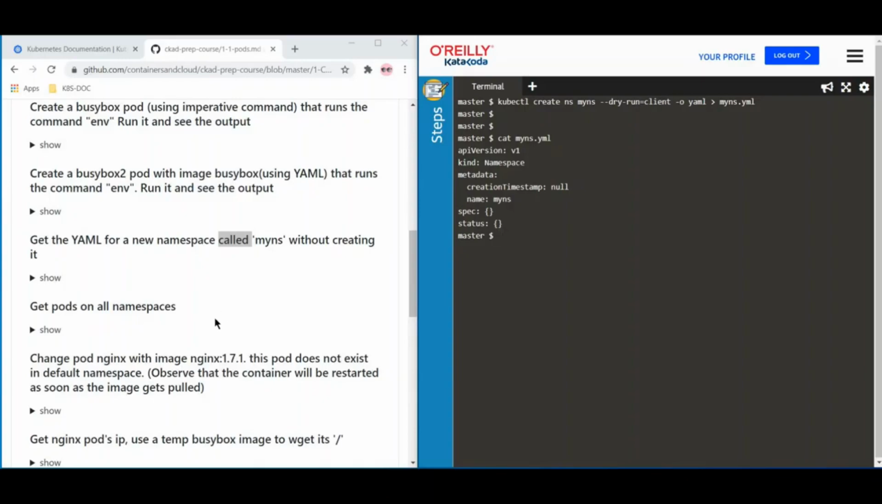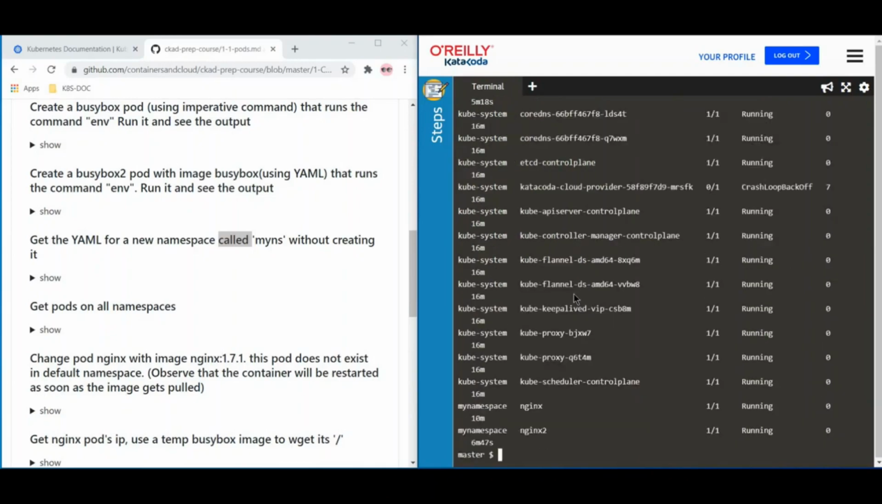Next question is get pods in all namespaces. So kubectl get pods -A is going to list out the pods in all namespaces. As you see here, it is listing out all the pods, including the ones that have been created by Kubernetes.